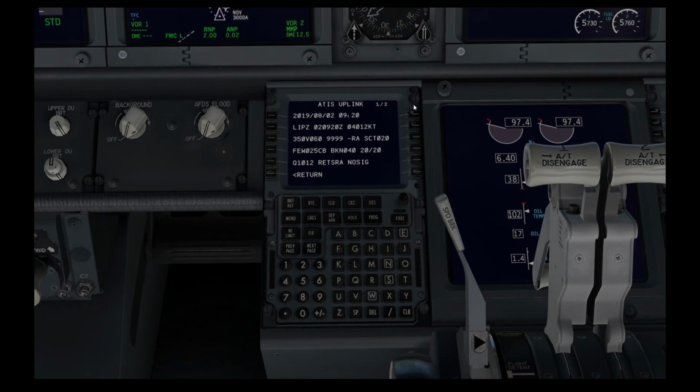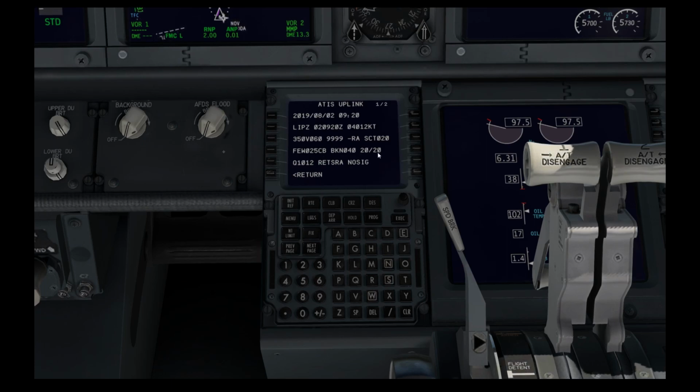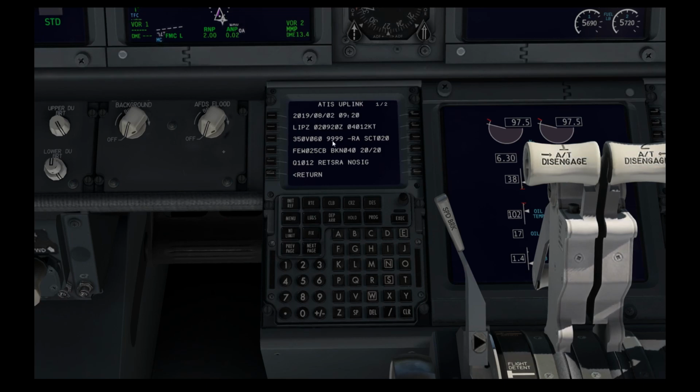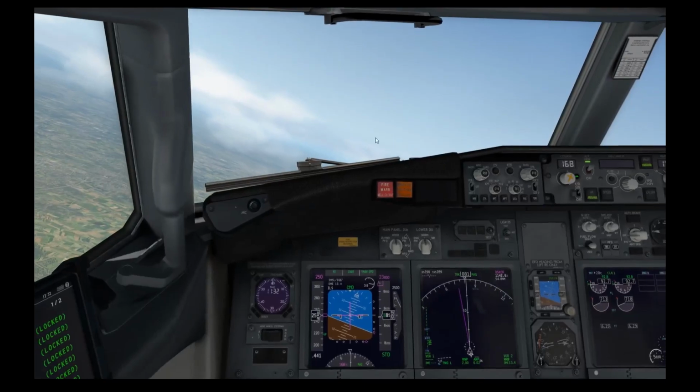So this is ATIS information from 2 hours ago. 040 degrees 12 knots. Quite some wind. Variable. More than 10 kilometers of visibility. Light rain, scattered 2000, few 2500 cumulonimbus. Not good. Broken 4000. With 20 degrees temperature and 20 degrees dew point. Which is quite odd since we have 10 kilometers of visibility.